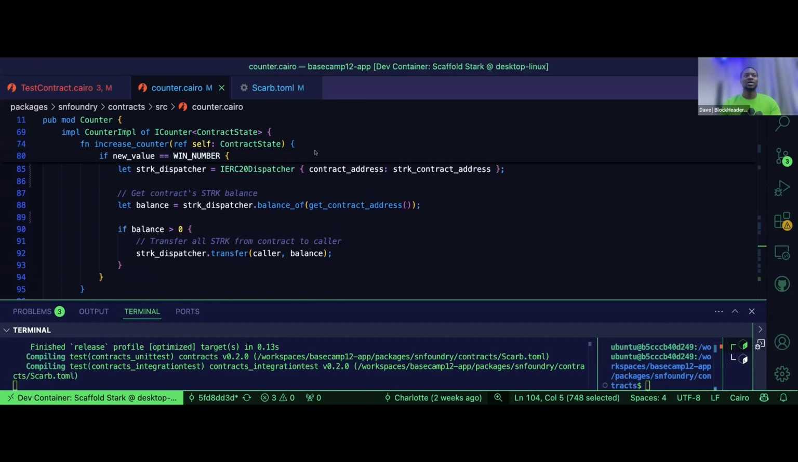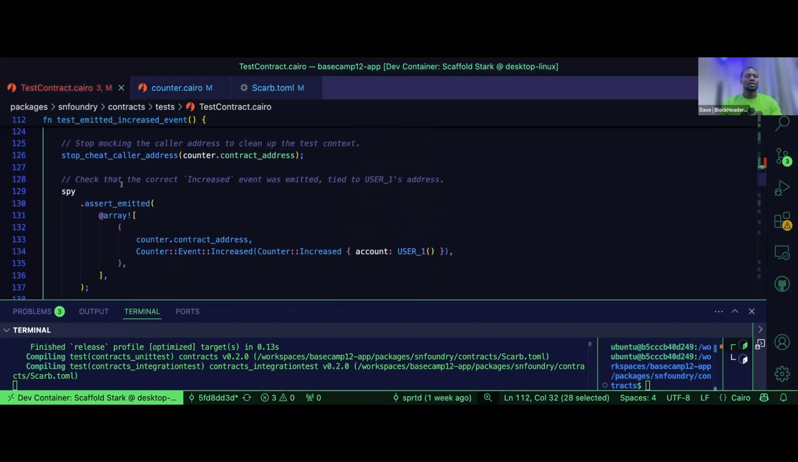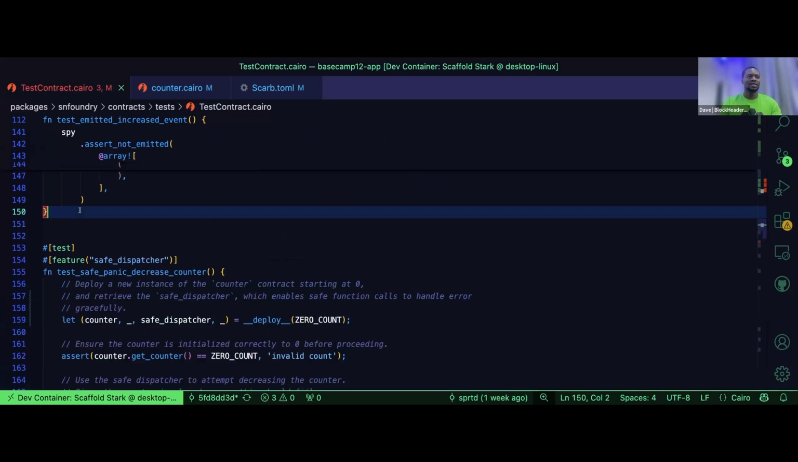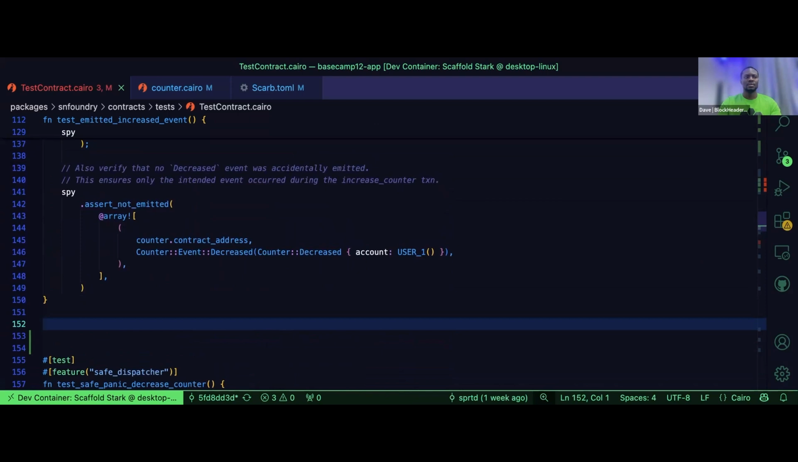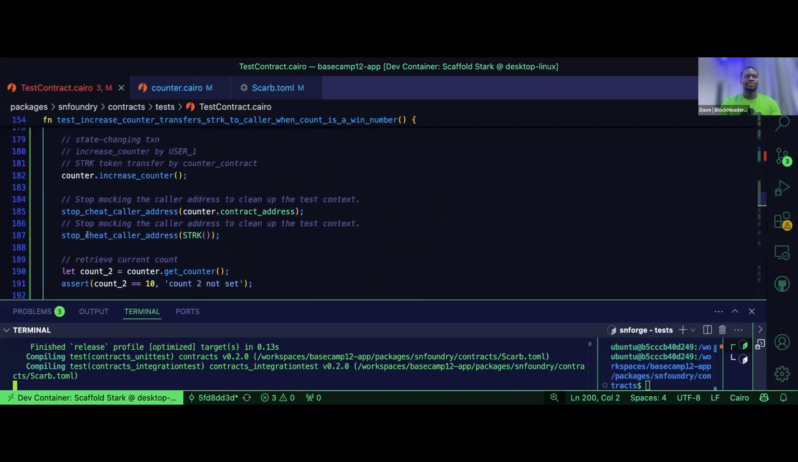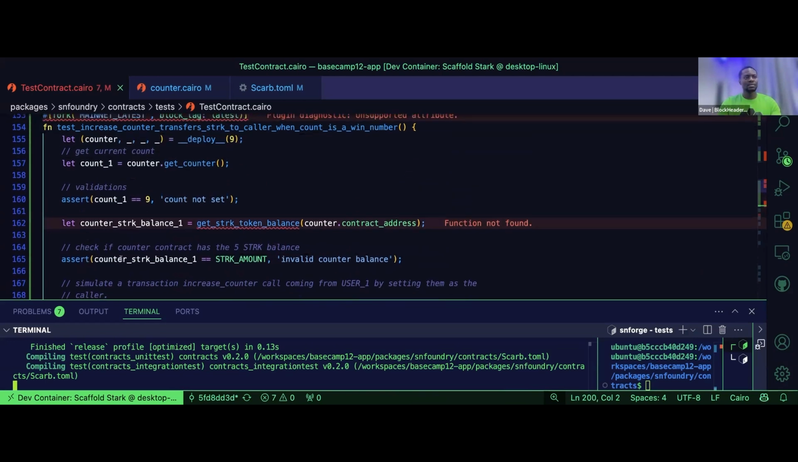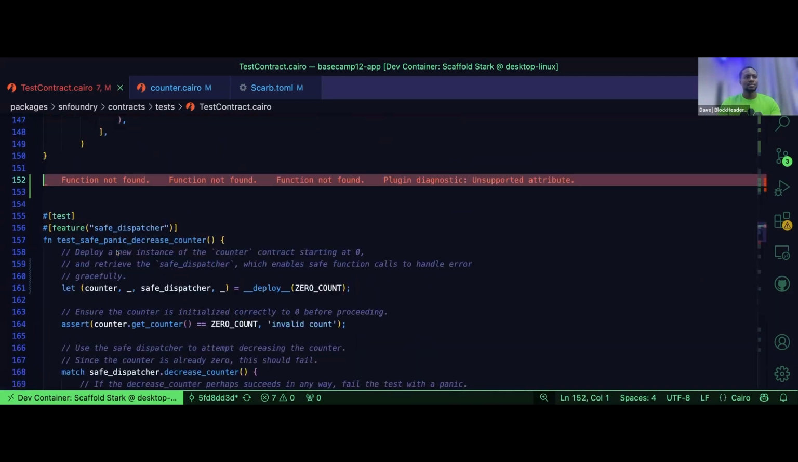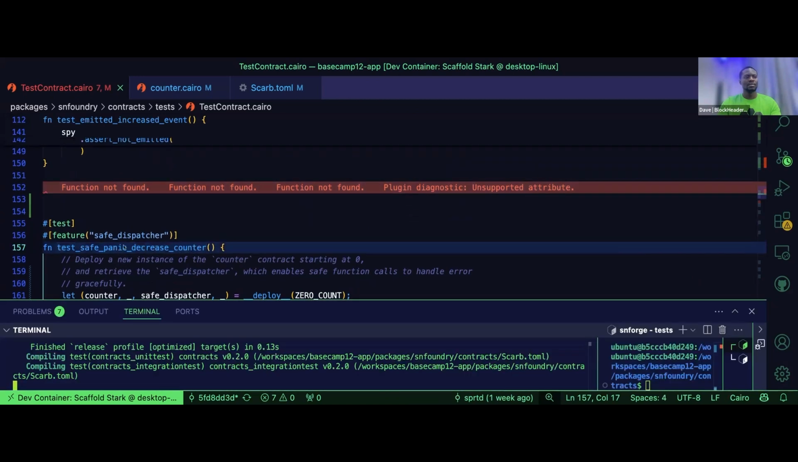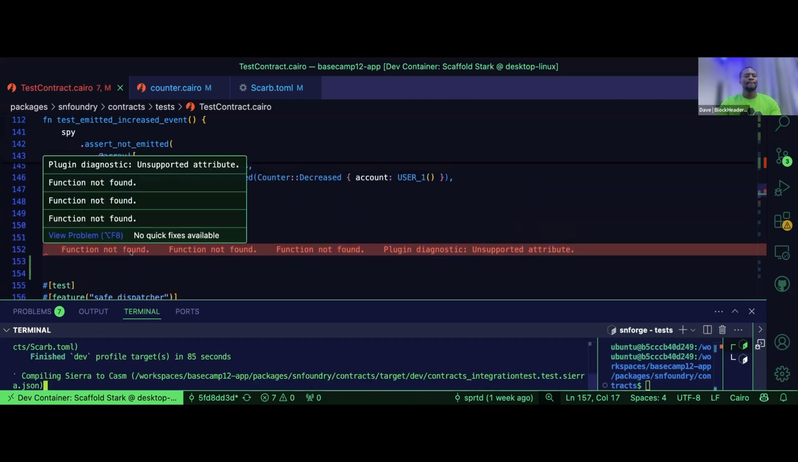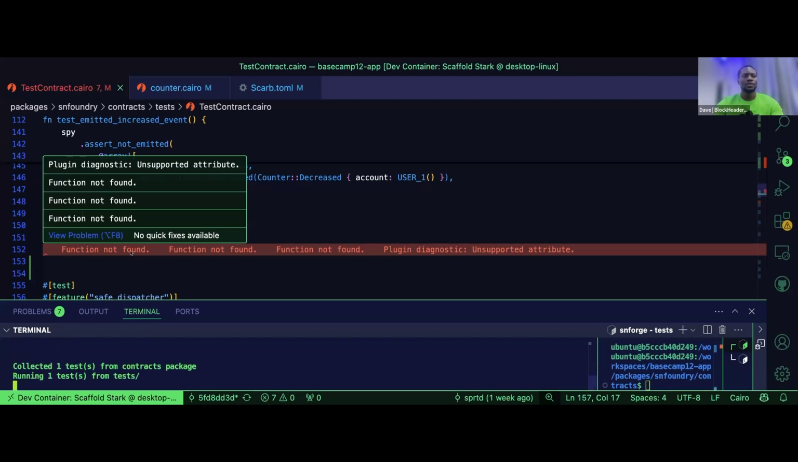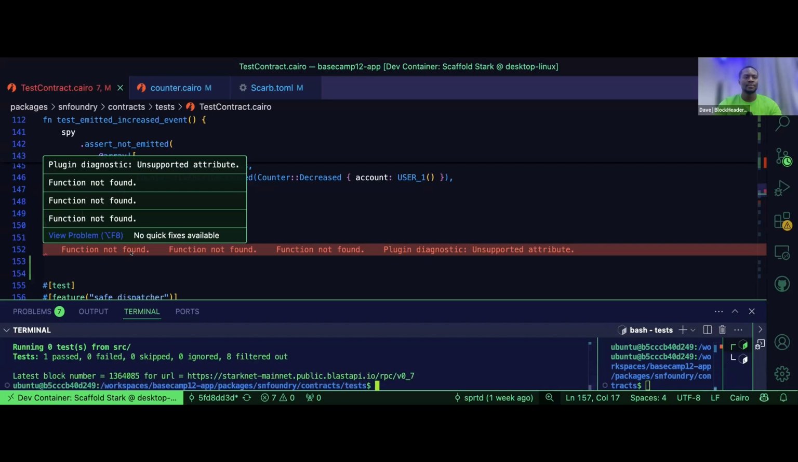To make it a bit faster, I'm copying and pasting it and I'll explain it, so that we don't waste much time. So yeah, this passed.